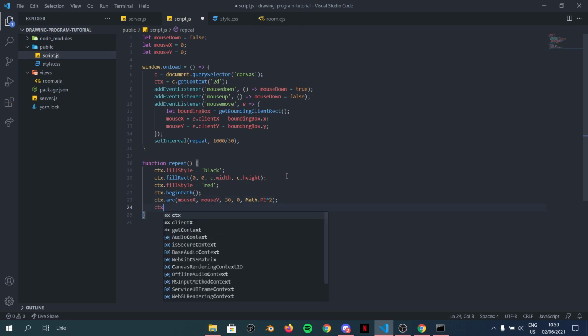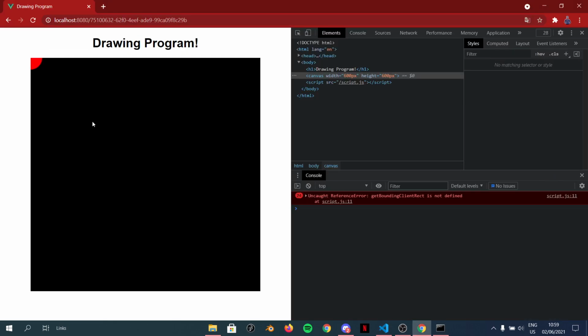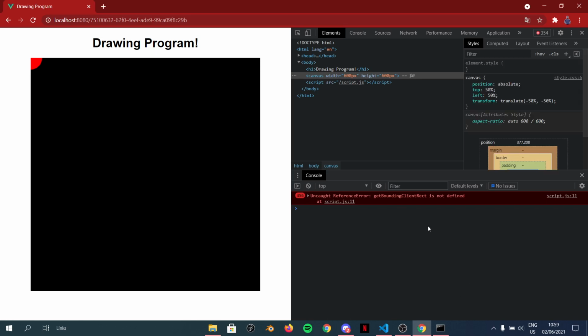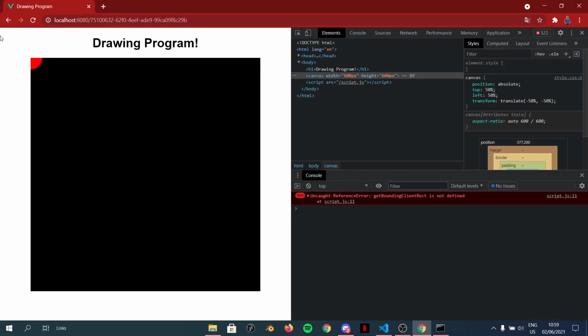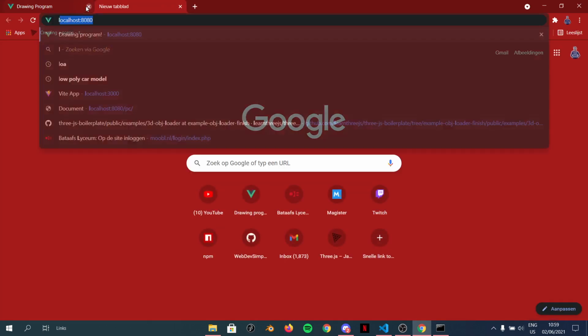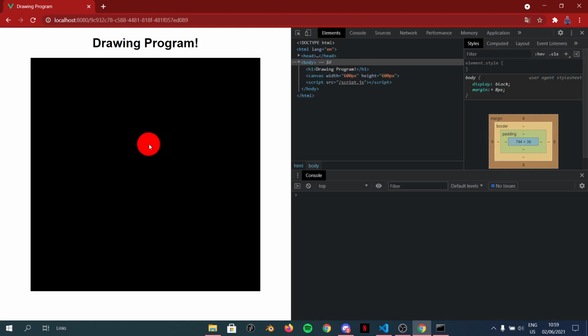Now if we say ctx.fill and we go back to our canvas and we press F5, you'll see getBoundingClientRect... Oh, this isn't working because we need to say canvas, because if it doesn't know what we mean to be relative to, we need to put canvas before it. So now if we refresh, it's gonna work again, which is super cool. You'll see now we have a circle at the position of the mouseX and mouseY.